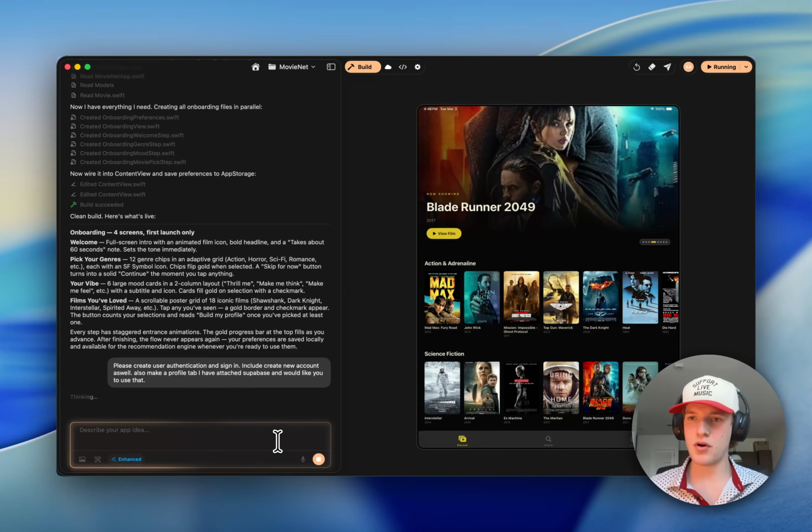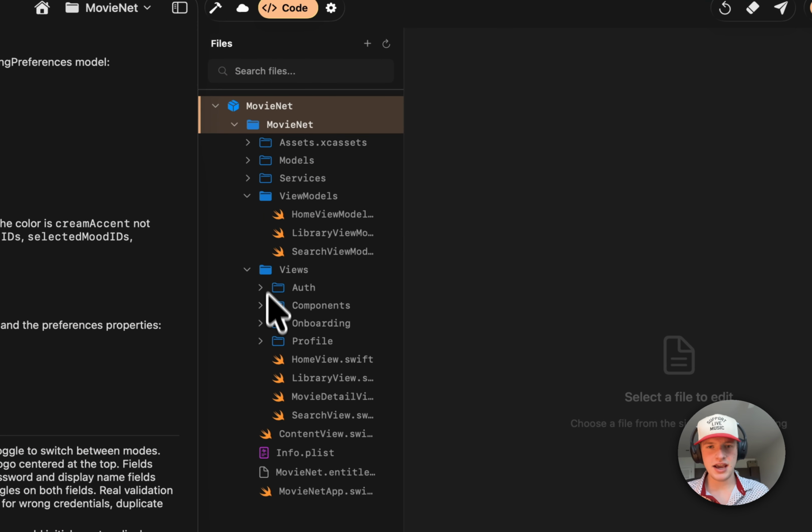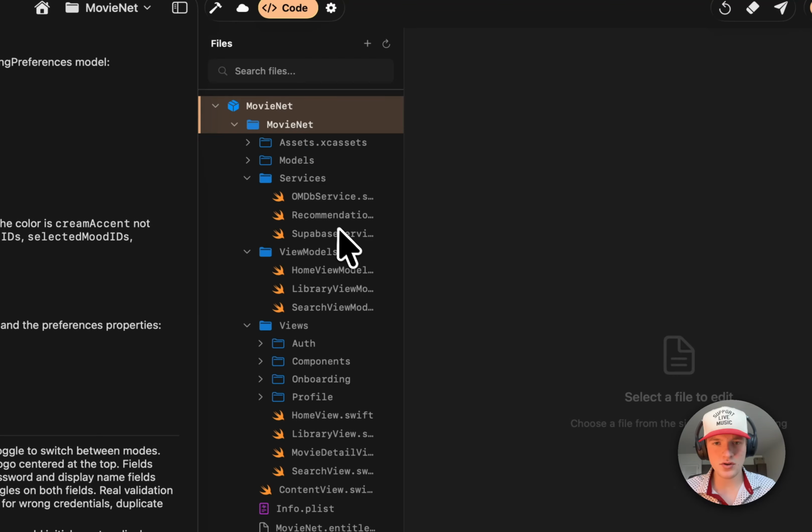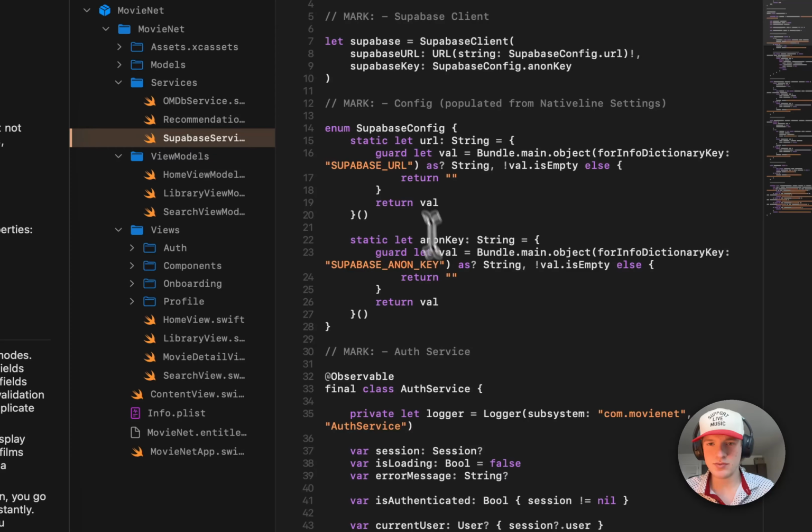Awesome, and now it's finished. It has all the information here. It says it all looks good. Now it's going to check for your credential Supabase session on launch. If you're signed in, straight to the app, and so on. It did the whole flow. And then we can also go back to our code and we can find services. We'll go to Supabase service and you should be able to see your Supabase URL and your Supabase anon key.